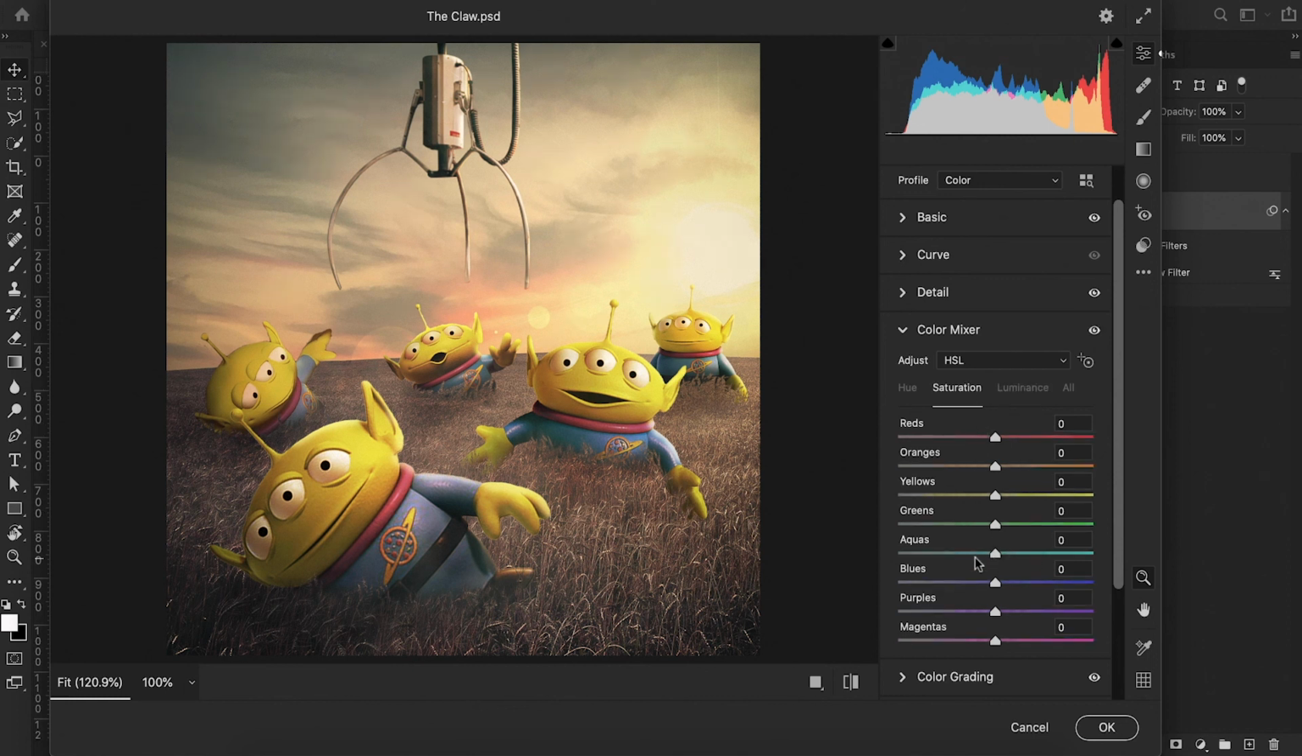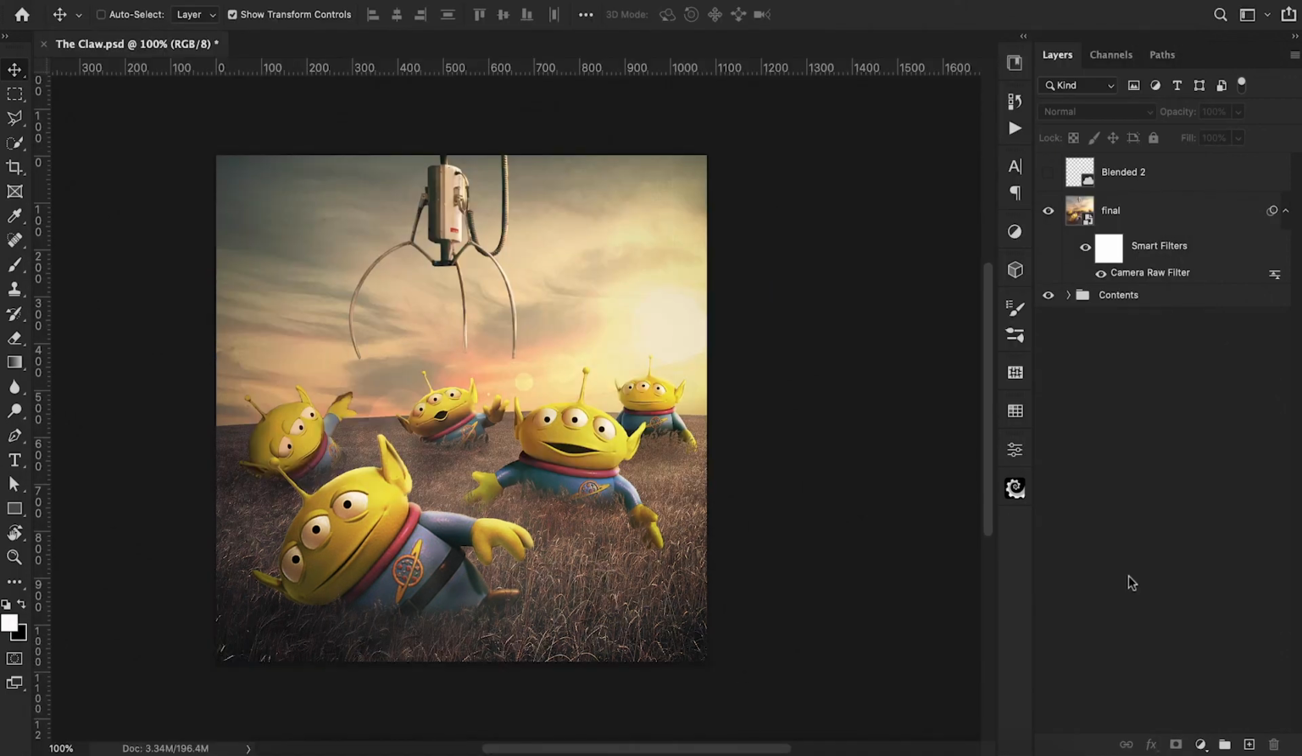So the camera raw filter is essentially 1,000 different tools in one, which is why it makes it so incredibly powerful. And I typically use the color mixer as a final correction if I want to brighten a color or make it darker, or if I want to increase the saturation of an individual color.